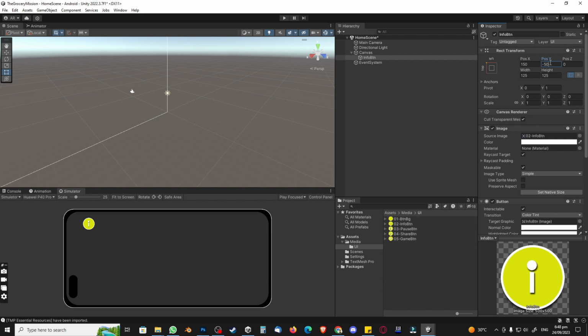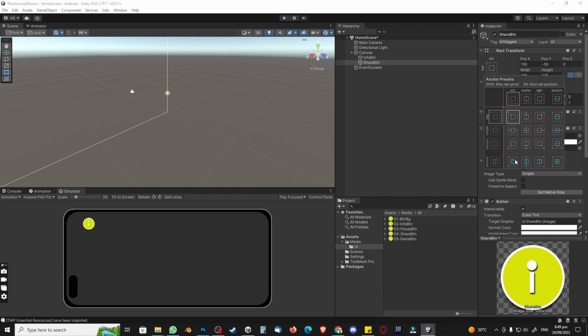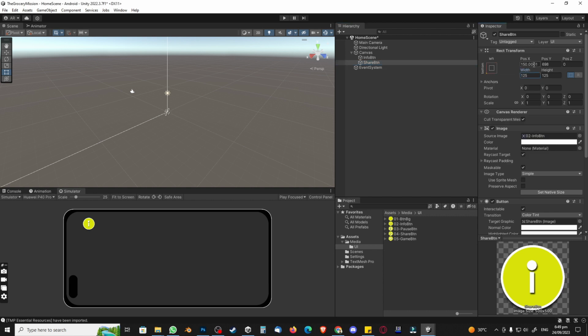So for me, the info button is comfortable to come here. If you click this one, it's going to show a panel where all this information will be placed. Now press Ctrl D to duplicate the same button. Now it's going to come share BTN. So the share BTN, I think we can place it at the lower level with 0 and 0.